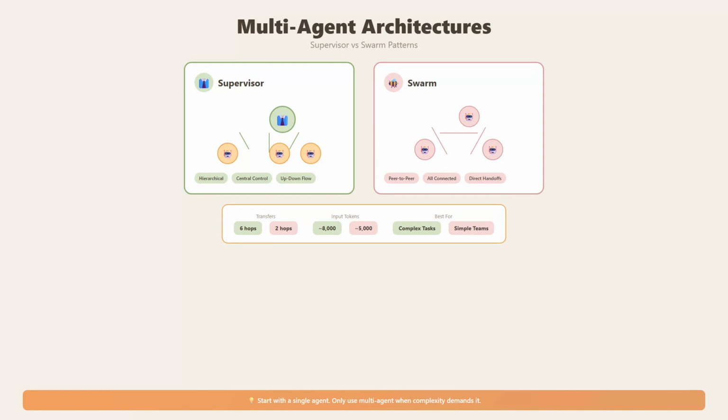Here's the practical advice. Start with a single agent. Only move to multi-agent architecture when the complexity genuinely demands it. The overhead of managing memory, context, and handoffs between agents is significant. If a single agent with the right tools can do the job, that's usually the better choice. Reserve multi-agent systems for tasks that are truly too complex for a single agent's context window or that require genuinely different specializations. As agentic systems mature, standardization becomes increasingly important.